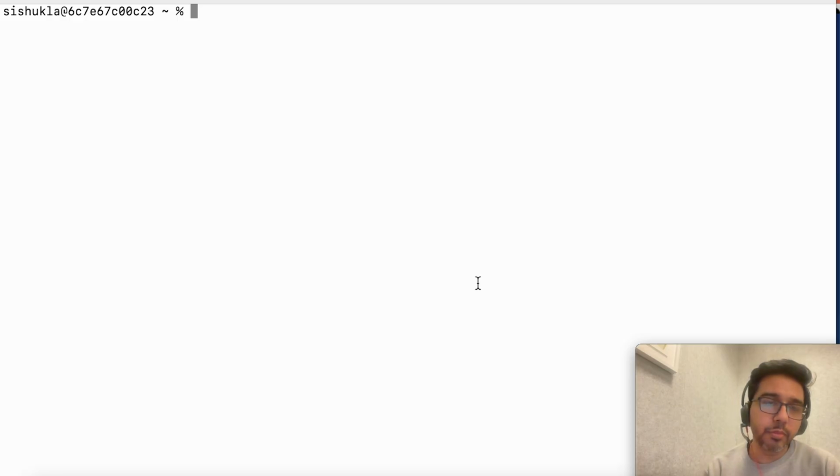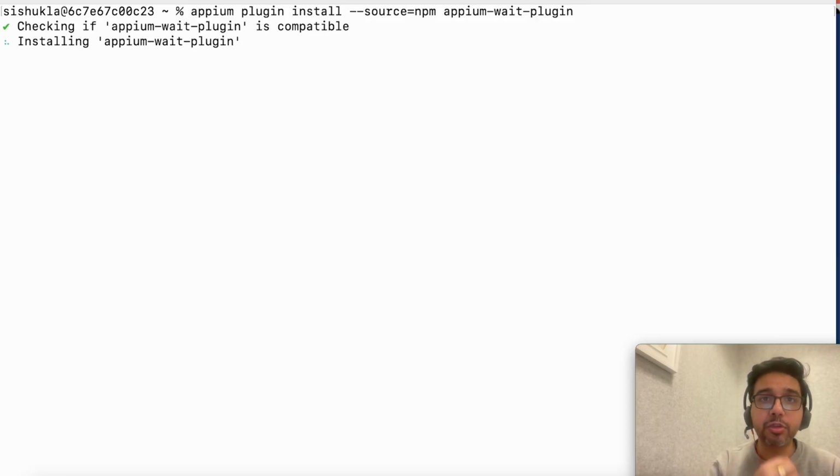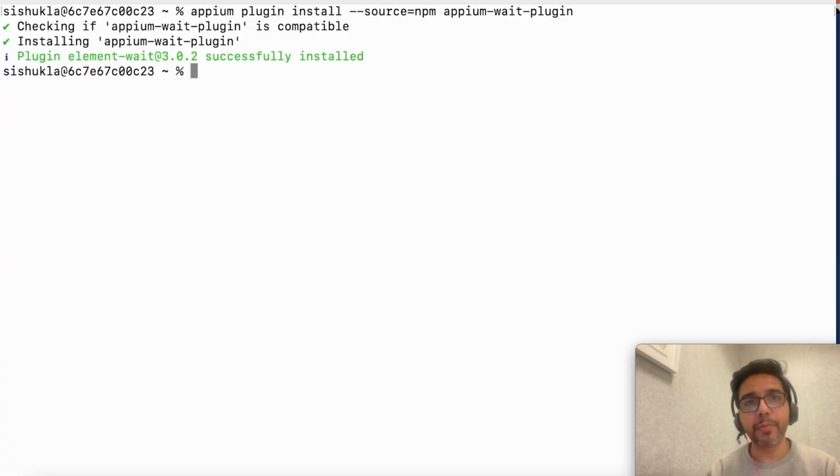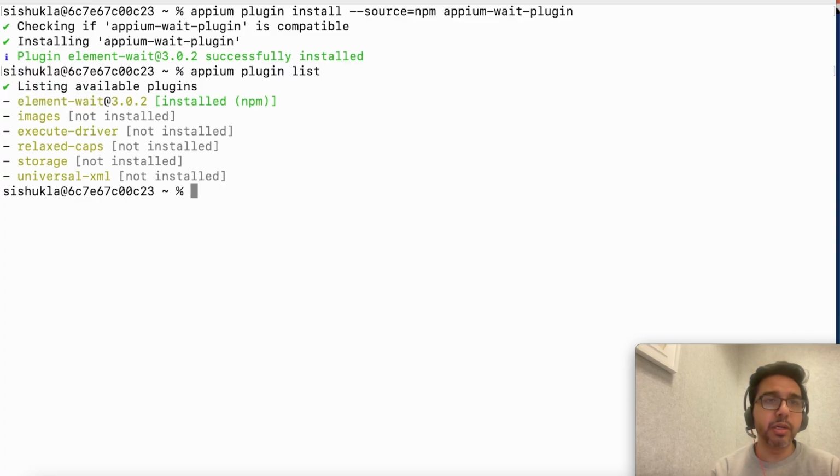Now I'm going to show you how to install a plugin. We are going to install the element-wait plugin, which I have shown you on my slide before. Let's hit the command appium plugin install --source=npm element-wait plugin. It is installing the Appium wait plugin. Yes, it is successfully installed. It's pretty quick. Then you can hit this command also, appium plugin list. It will list the plugins that we have and which of them are already installed. You can see it over here, element-wait. If you want to install the images plugin, you can follow the same process.